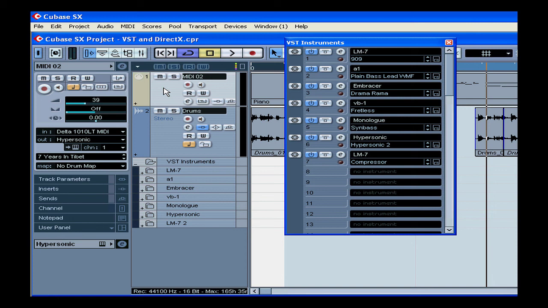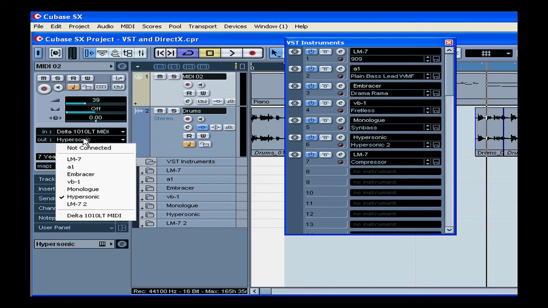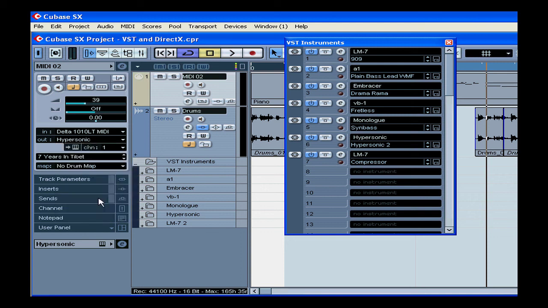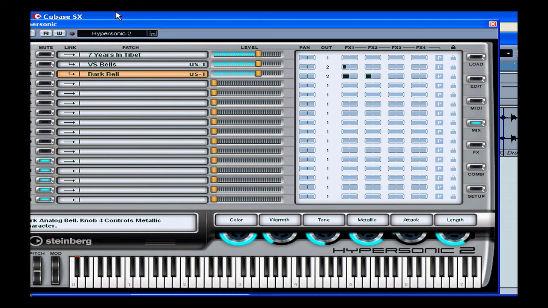Select your MIDI track in the output menu. Select a VST instrument, and now the MIDI track is routed to Hypersonic in this case. Click the Open Device button.